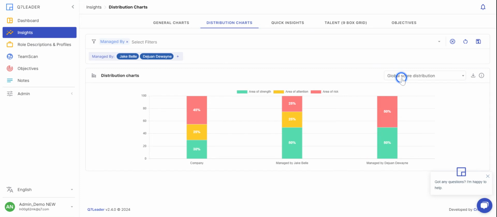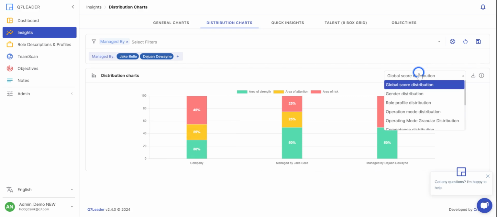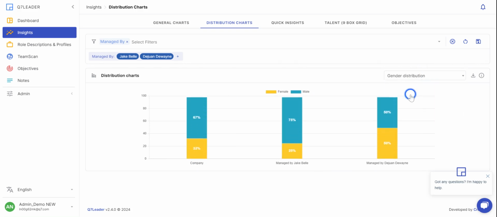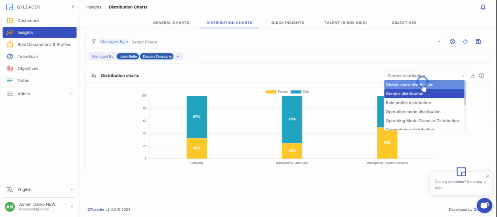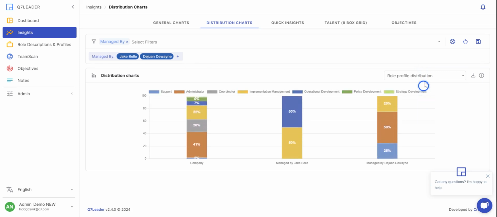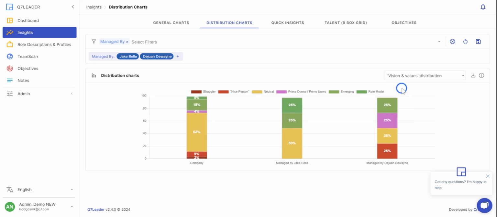I can also select a different option here, so I don't only compare the global scores, but I can compare different variables. So I can compare, for example, the gender distribution. I can compare role profile distribution. And I can compare many other things that are linked to the Q7 model. So vision values, for example, I can view the different, we have prima donnas, emerging, and so on. We have the different options from the vision and values question.